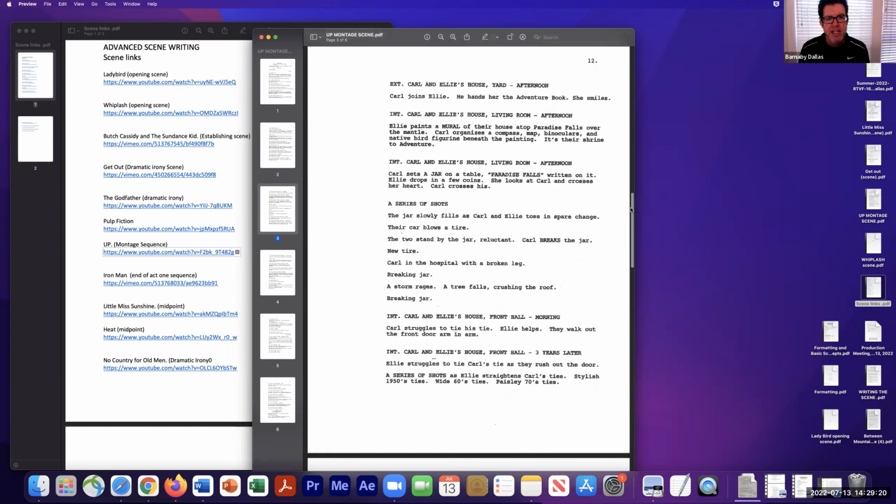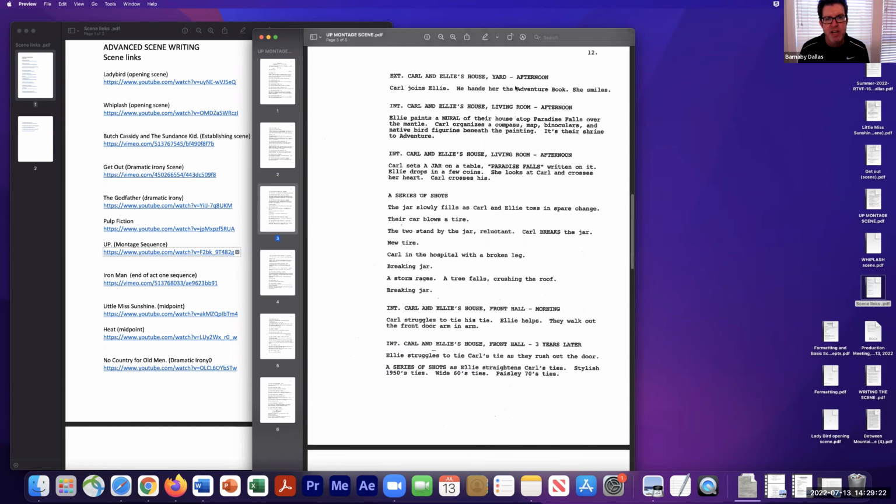Moving forward. Exterior Carl and Ellie's house, yard, afternoon. Carl joins Ellie. He's out there. He hands her the adventure book. She smiles. Maybe we cannot have a family together, but let's go. Let's do this adventure, right?